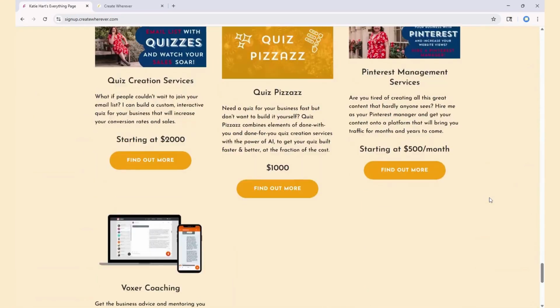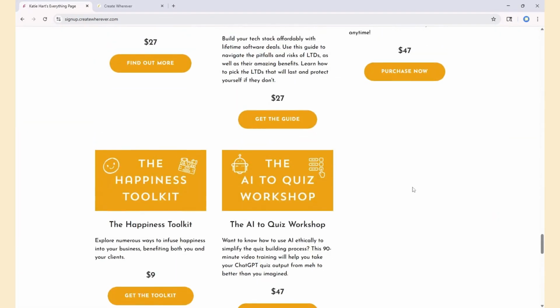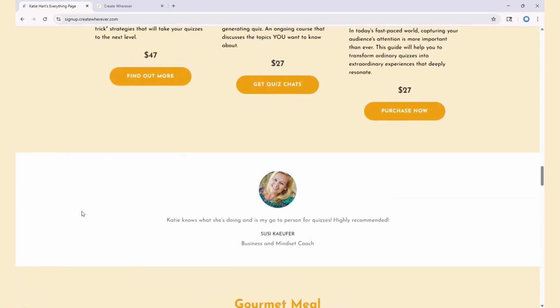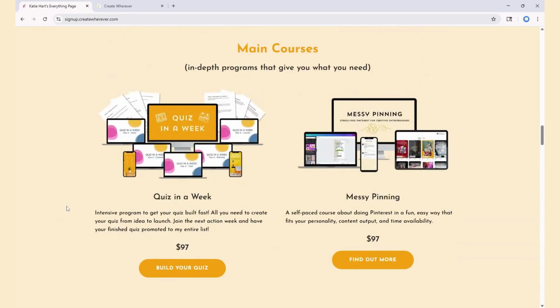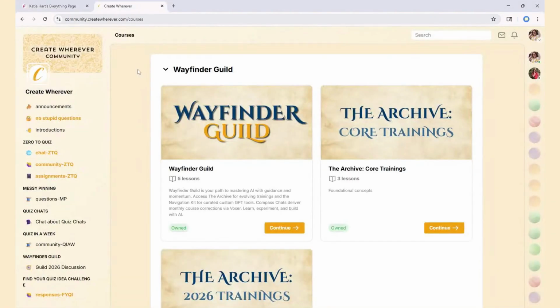Now you don't get these because these are one-on-one services, but it's basically, as you can see, everything I have on my everything page. I'm going to go into a bit more detail on some of these in a bit, but you can always sign up at createwherever.com and click through to the sales pages for each of these to see what they are all about. But for now, I want to give you a little look inside.